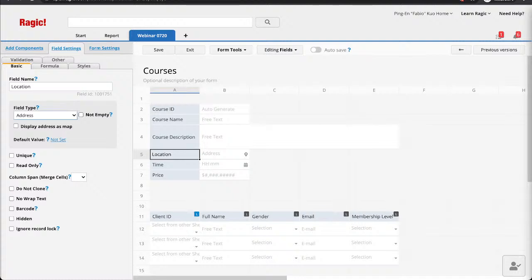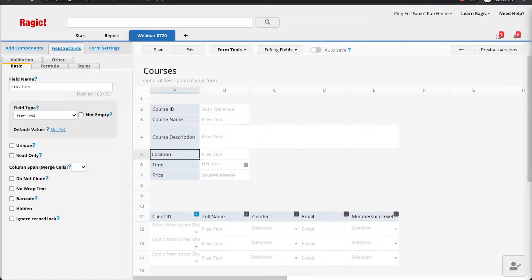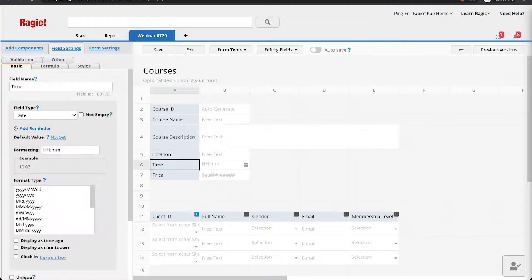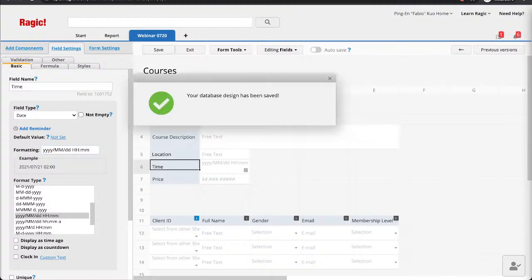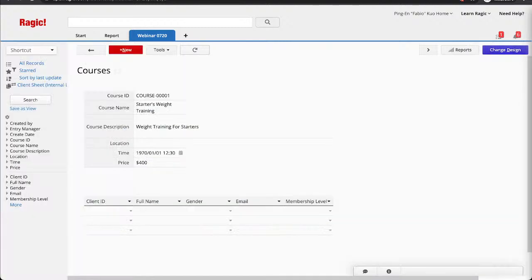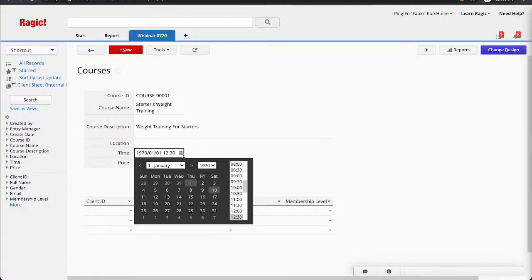I can change the field type, and I don't like the time format because I like to add the date in. So I can change the date format type if I want to. I've just added year, month, day, hour, and minutes in. Click save. And yes, I have a form. I can reformat and re-enter the values of my time.